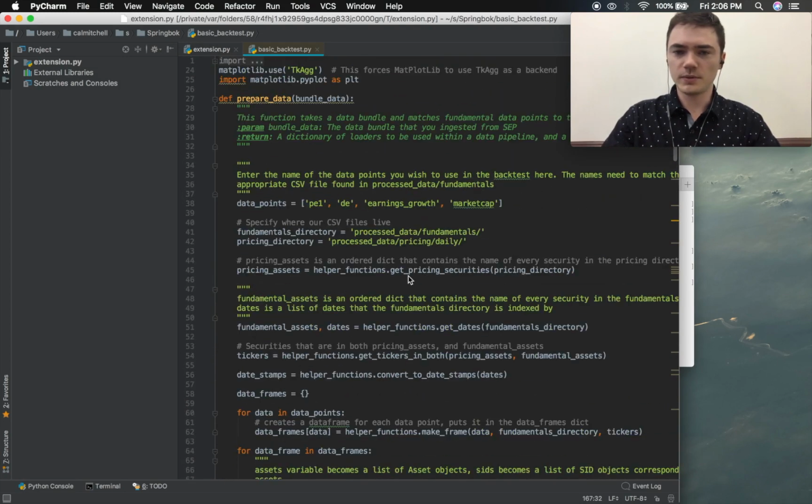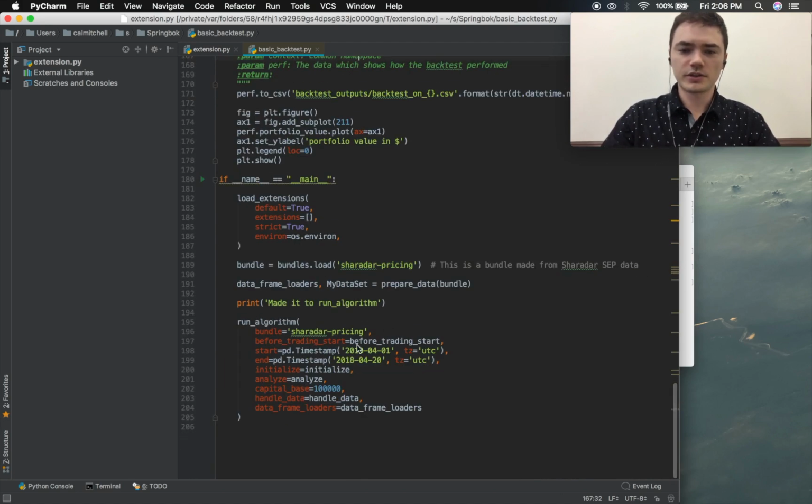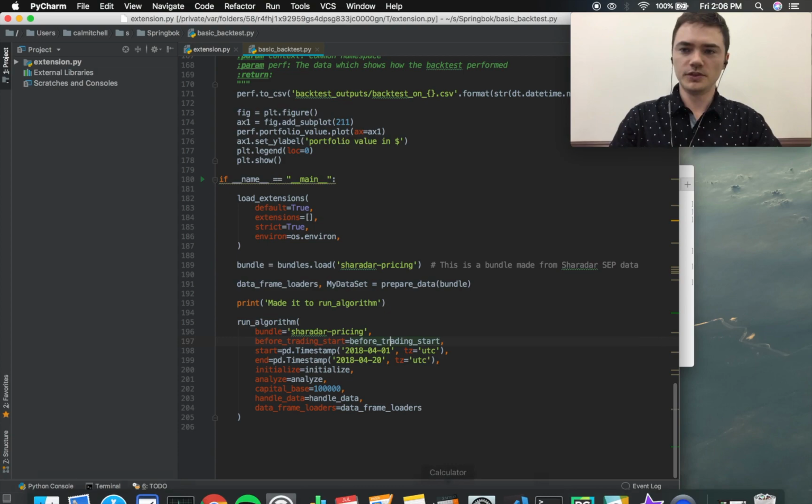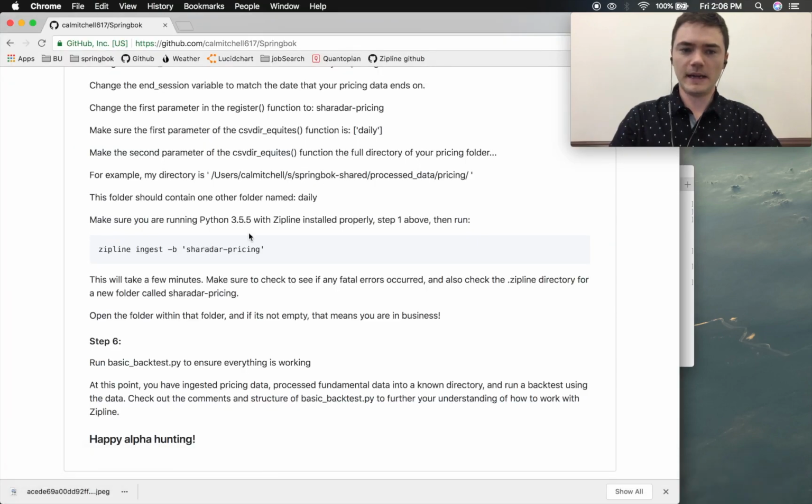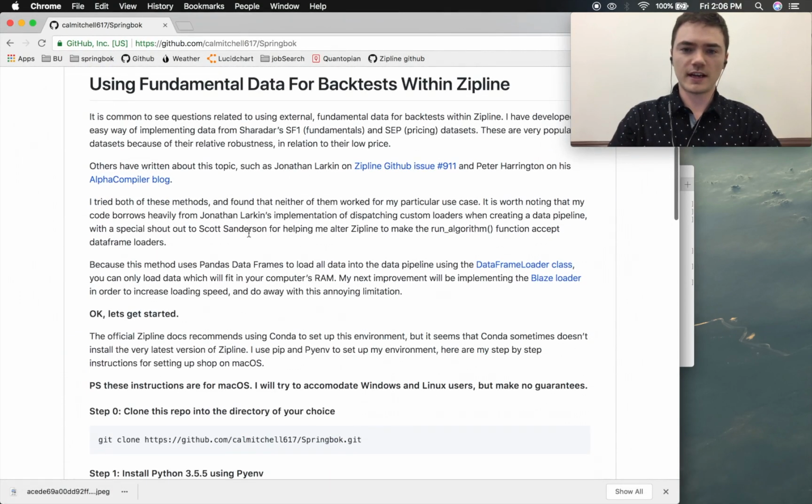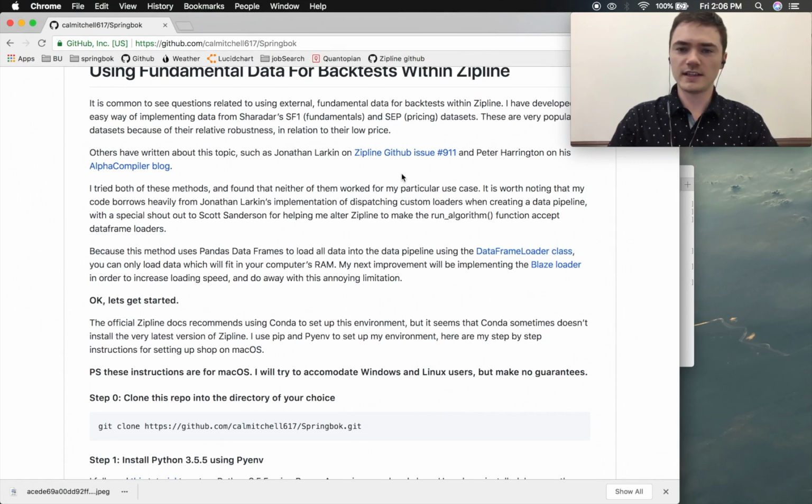Definitely go in and check out what's going on in here. I commented it out as best as I could, but I just wanted to show you the modification that I made to Zipline within my branch. So data frame loaders is an argument that you pass to Zipline's run_algorithm function, and that's where the fundamental data actually gets sent into Zipline's inner machinations. You can see exactly where I got this idea on this Zipline GitHub issue.